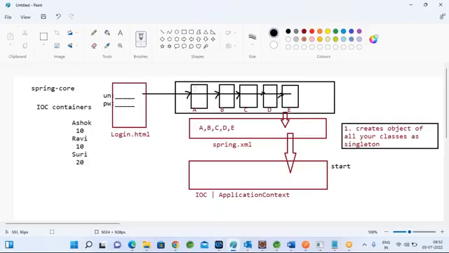For A class, one object. For B class, one object. For C, one object. And for D, only one object. For E class, only one object. Only one object initialization will be done by your IOC container. That's what we call singleton.